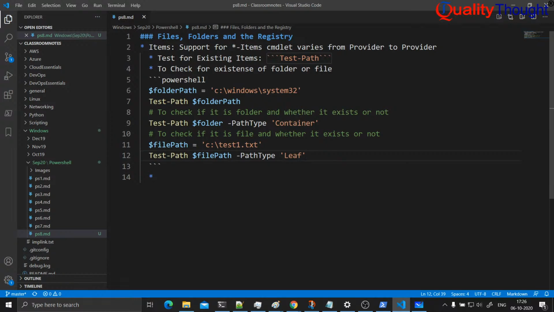And since this returns true or false, we can use this in conditional expressions like if. So this is basically existence. Now creation. How can I create items? Creating and deleting items.